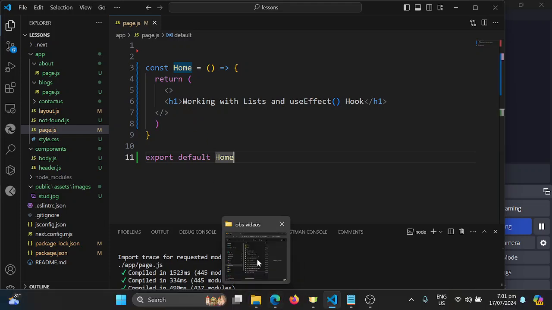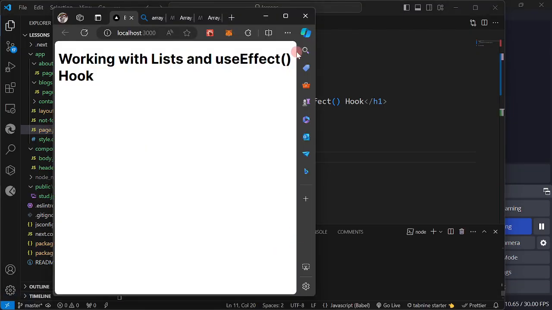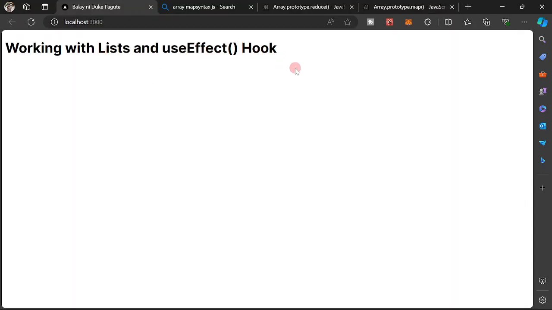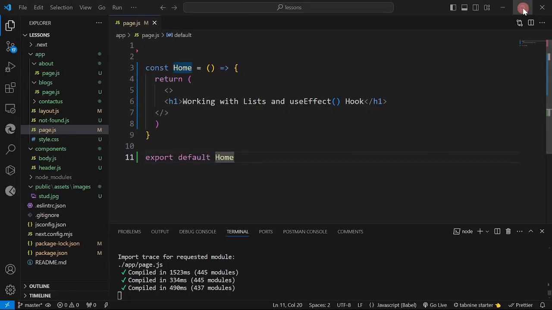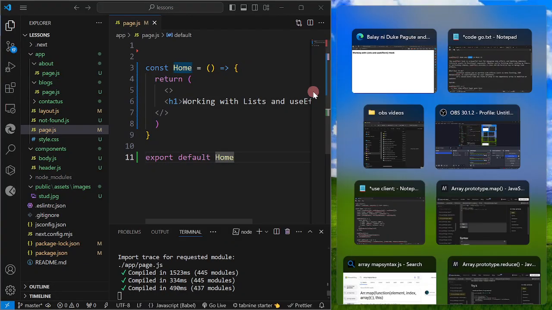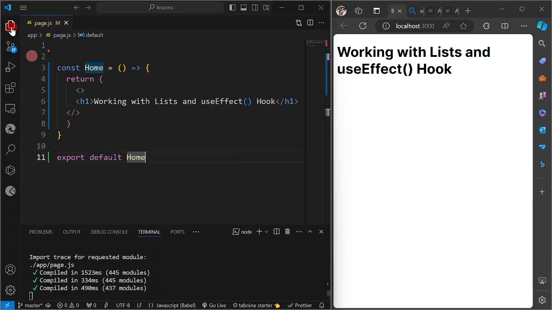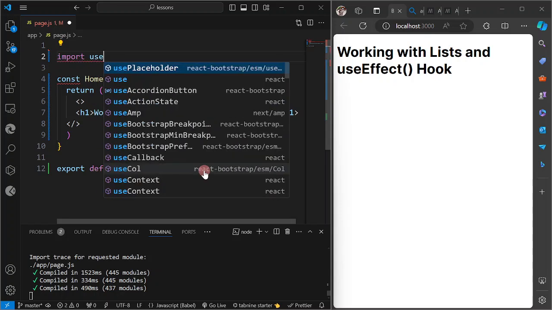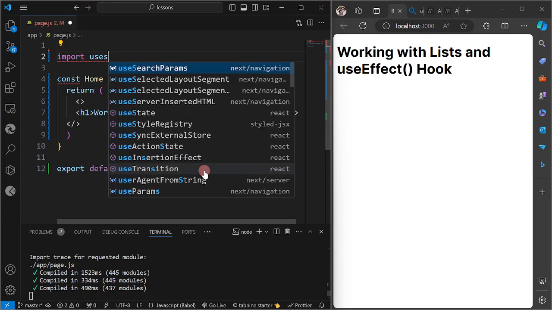I have here working with lists and useEffect hook. As you can see, we have our output. First, we are going to import. Since we are going to work with lists and display them on our page, we are going to use another useState.